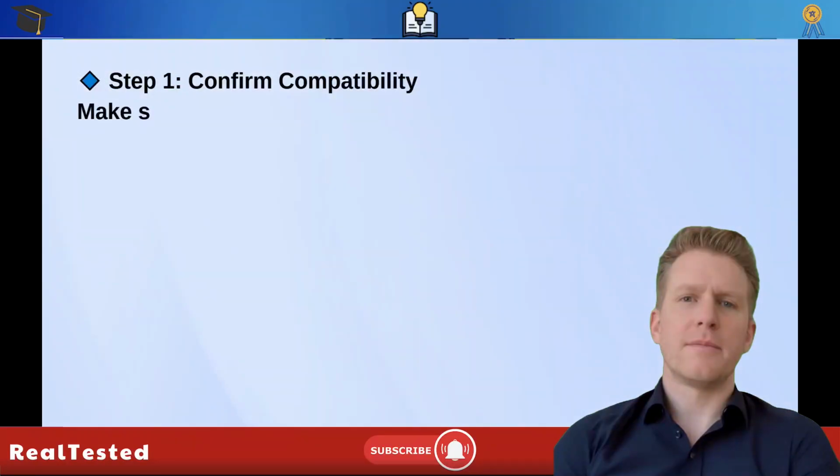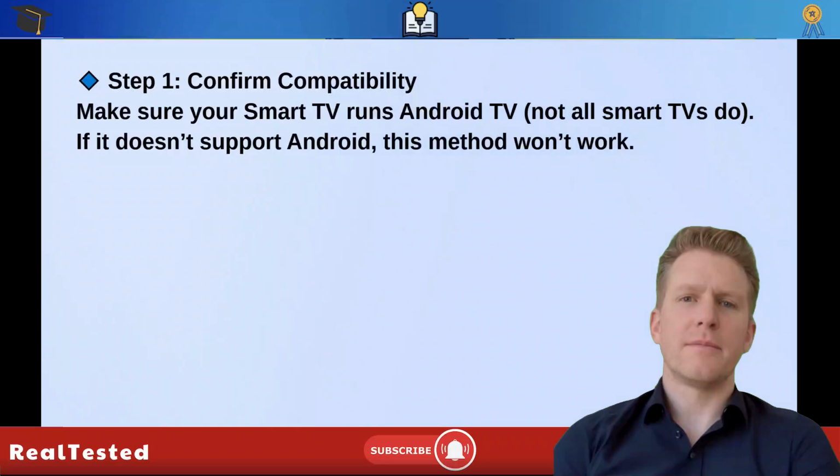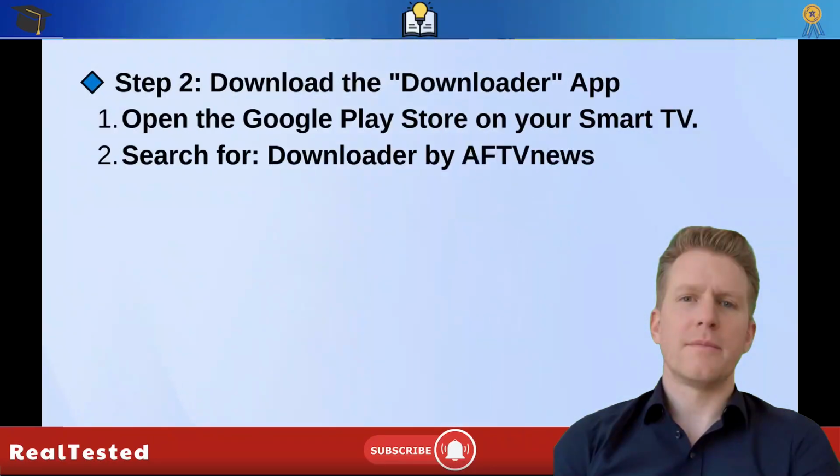First, verify that your device uses the Android TV operating system, as this specific technique is only compatible with Android-based hardware. If your TV uses a different system, this installation method will not function.